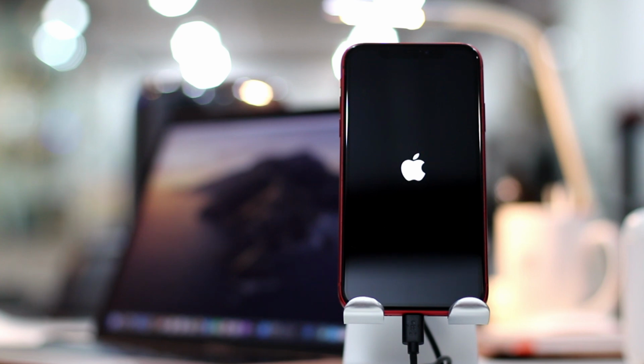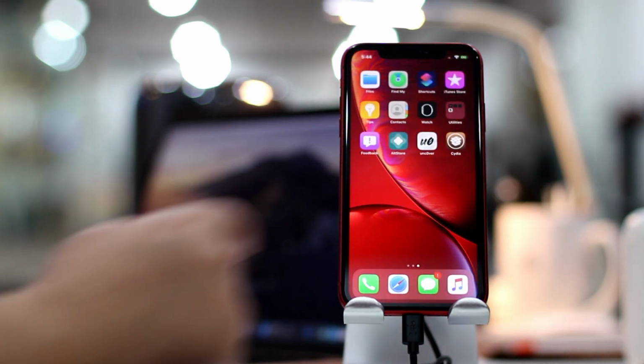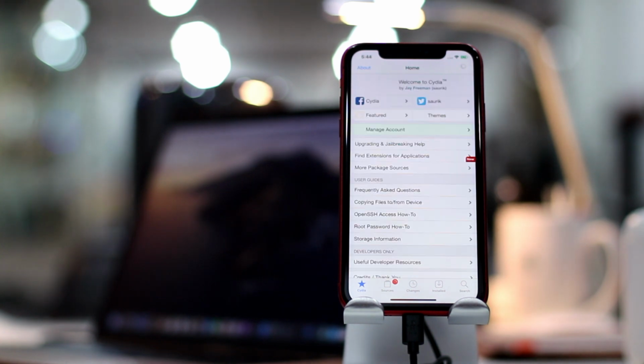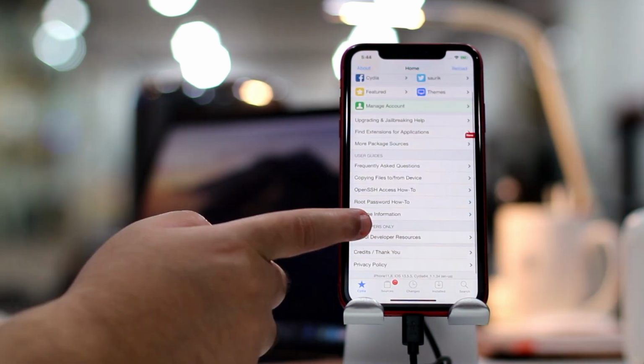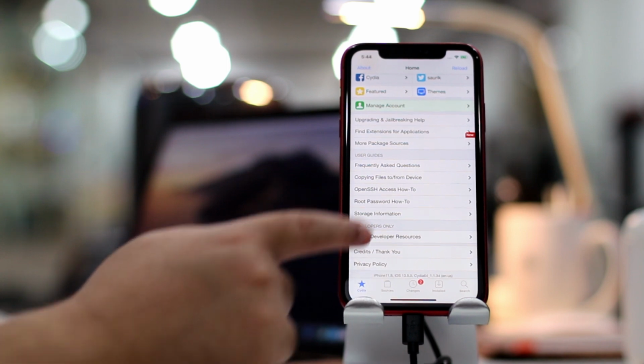On second reboot, you should now have Cydia on the home screen. As you can see, it's Cydia running on iOS 13.5.5 beta 1.